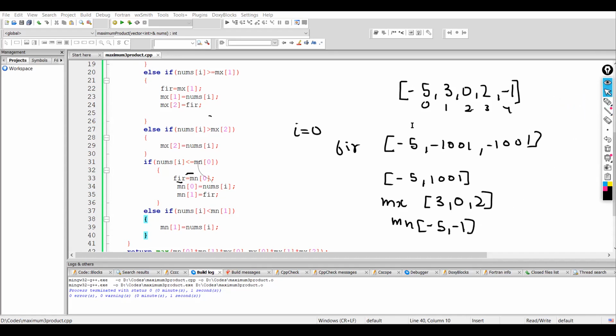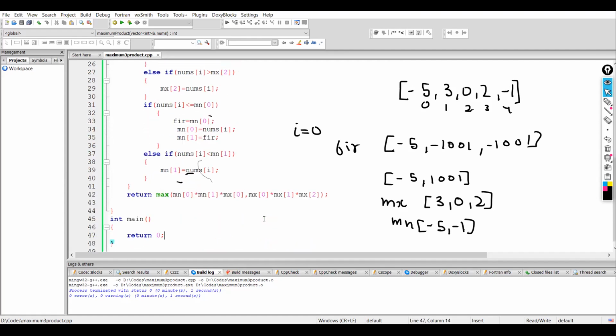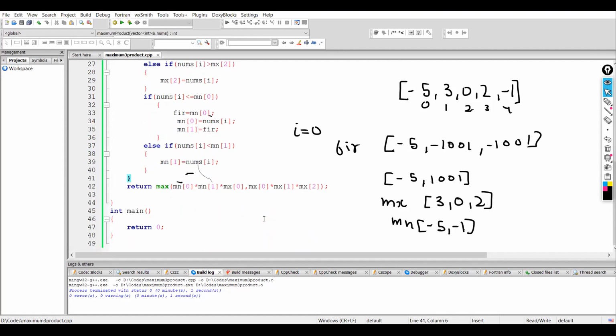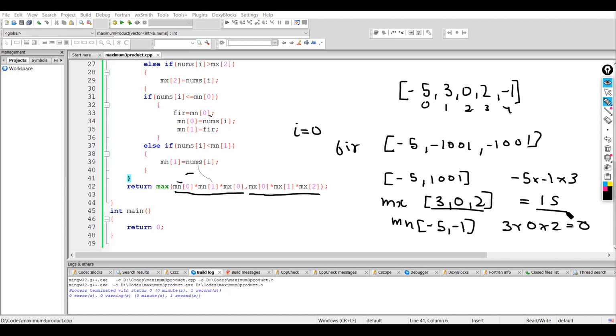As we had shown previously, this algorithm works to find out the two least elements and the three maximum elements, because that's all we require in our answer. Now let's see the final answer for this. So the final answer here will either be mn of 0 into mn of 1 into mx of 0, which will be -5 into -1 into 3, which will be 15. Or it will be mx of 0 into mx of 1 into mx of 2, which is the product of this array, which is 3 into 0 into 2, which will give 0. So our final answer will be the maximum out of these two, which is 15.